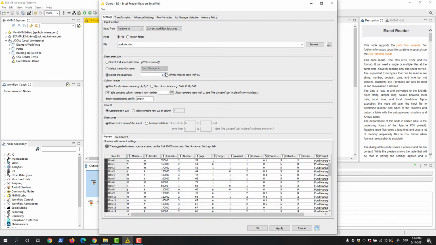Once the file location and the sheet are selected, then you can see the preview of the data table at the bottom of the configuration window. If desired, you can use a particular row as a column heading, or you can choose a particular column as the row IDs. If no row ID column is specified, row IDs are automatically generated.